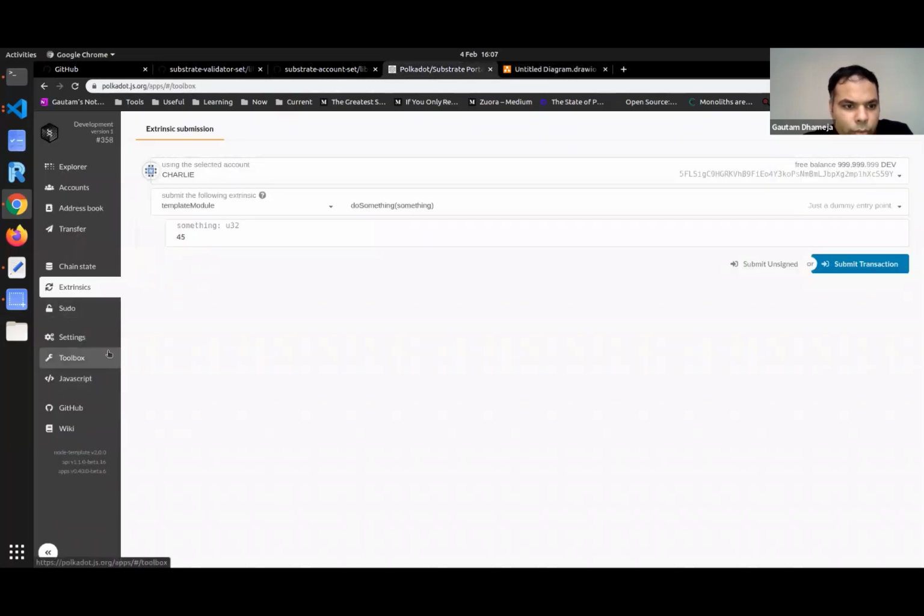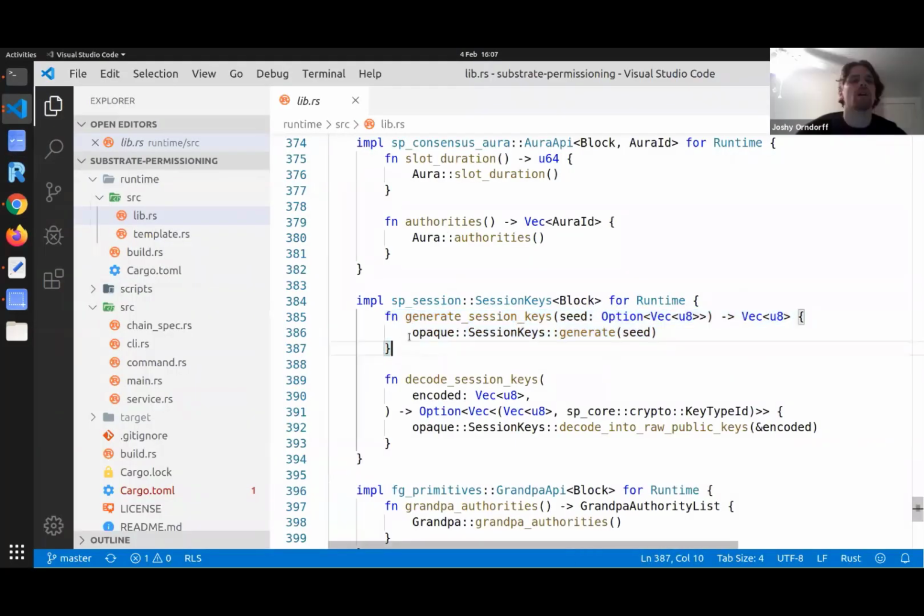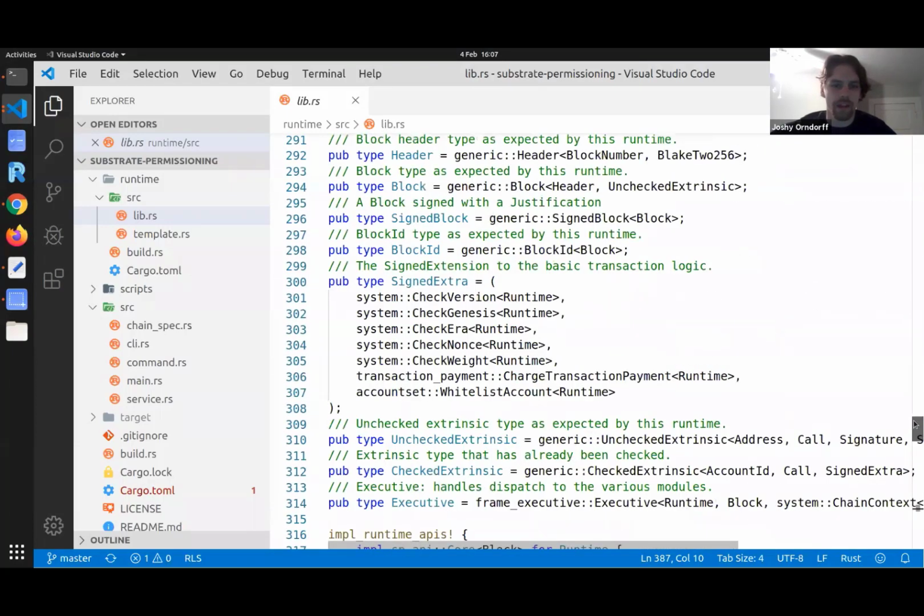So if I go to this toolbox thing, and if I go to author rotate keys, this is exactly what's happening from this particular runtime API, this here. Okay, this is a piece that I have not looked at before, or if I did, I just copied something and didn't understand it. So you're looking in your runtime file right now. Like if you scroll up, there's construct runtime up there, I guess. We're just below that. Okay.